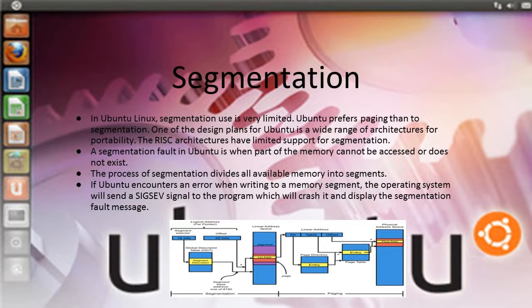So this picture on the bottom is pretty cool, displaying how the segmentation algorithm works pictorially as opposed to the paging, which is what Ubuntu Linux, of course, prefers much more than segmentation. And that is it for that. On to slide 12.